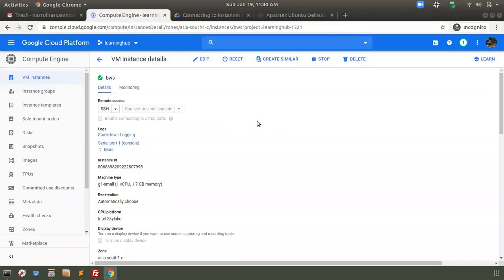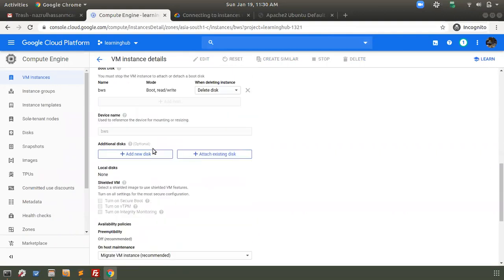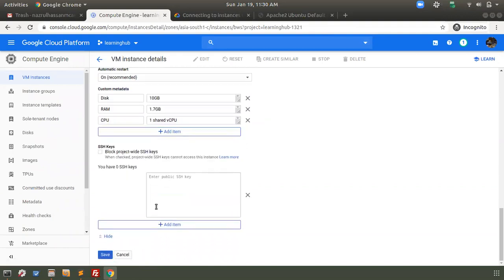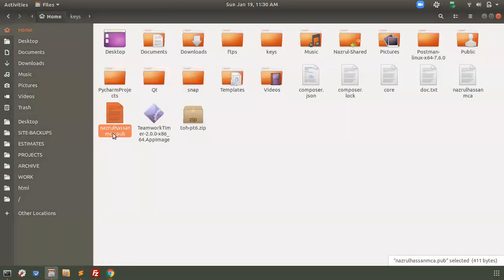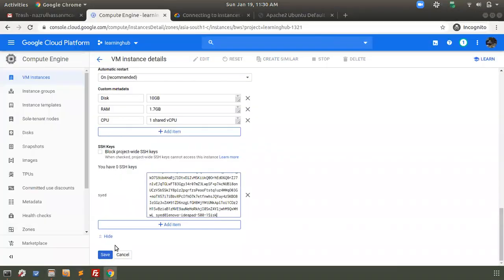So when I'm here, I'll go to edit, and this edit is going to pull up all these things, everything. Here you see, you can enter a public SSH key. So this is where I enter my SSH key. That comes from this file, precisely this file, and I should save this one.